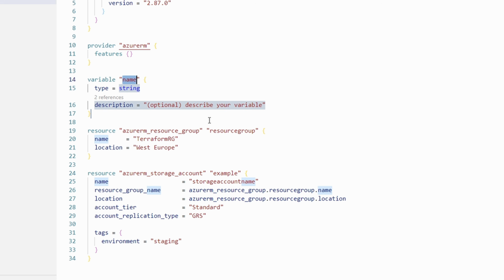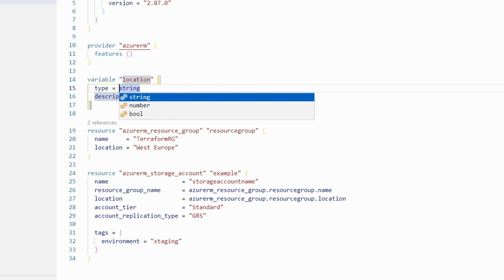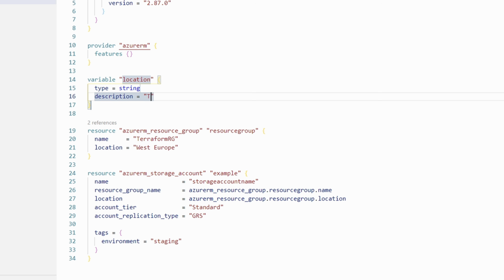So we have variable, that's the beginning of a variable block, and we're prompted to enter a name. The name is location. We can tab until we get to the type. We've got string, number, and boolean. Click tab again. And that brings us to description. And if we click tab one more time, it automatically selects the string between the double quotes. So let's type in a new description, the location for the deployment.